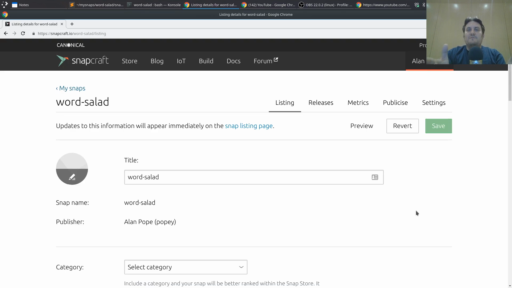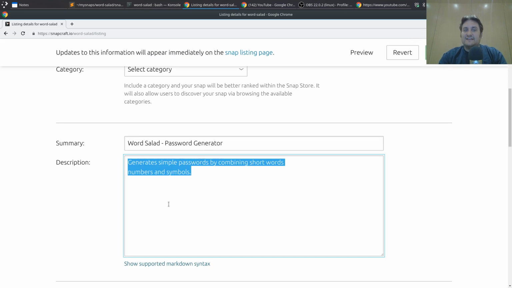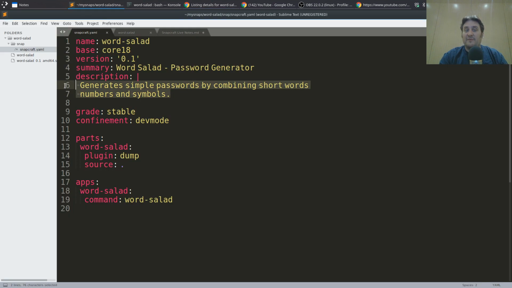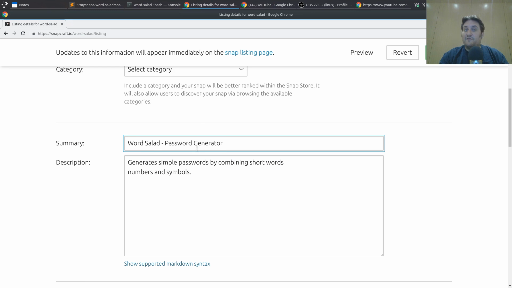So this is the main listing page in the store, and this is where you can manage the metadata and release of your application. And so here it's got the very basics, which it took from the Snapcraft YAML when I uploaded the snap to the store. So the title came from there, and you can see this text here, that's the description, that came from my YAML. And you can see the summary here where it says word salad password generator. That there came from the Snapcraft YAML.